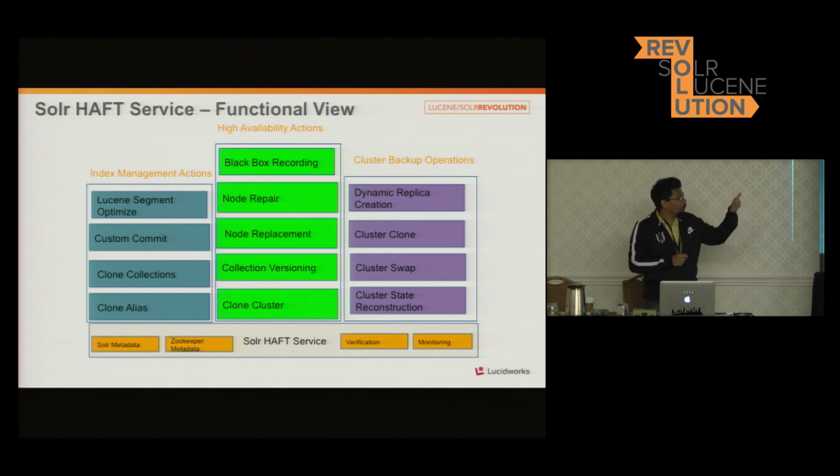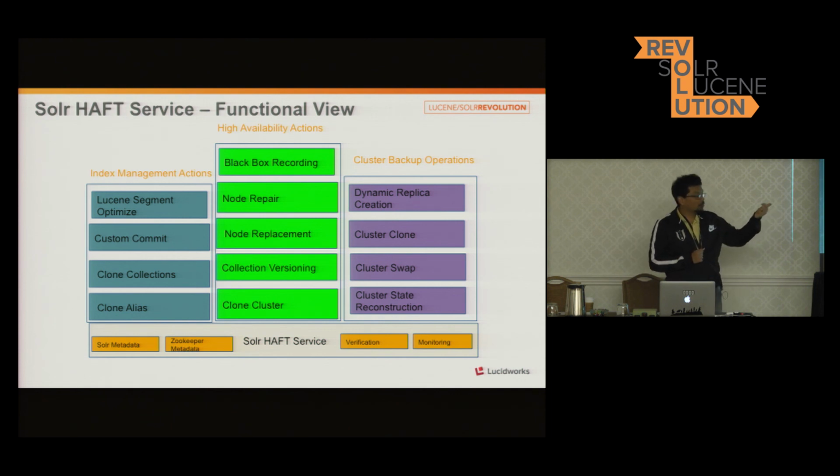We have actually one more thing which I failed to mention is we have a lot of custom components, as you might have imagined. That's where the latency tuning part becomes harder. So we collect a lot of data from our custom components as well to see if they can be reconstructed or not. Node repair and node replacement is what I was talking about. The major things are the cluster backup. So cluster clone and cluster swap.